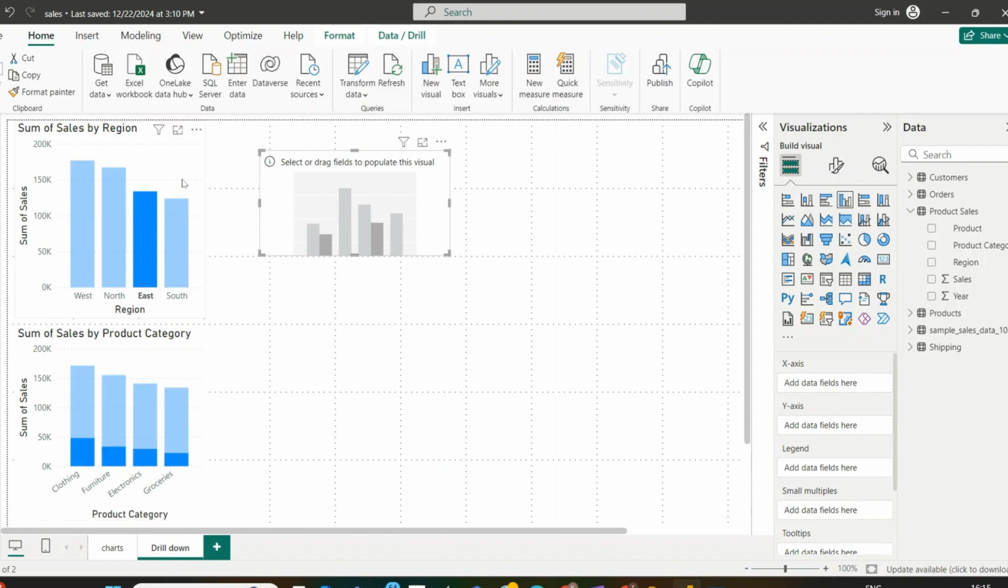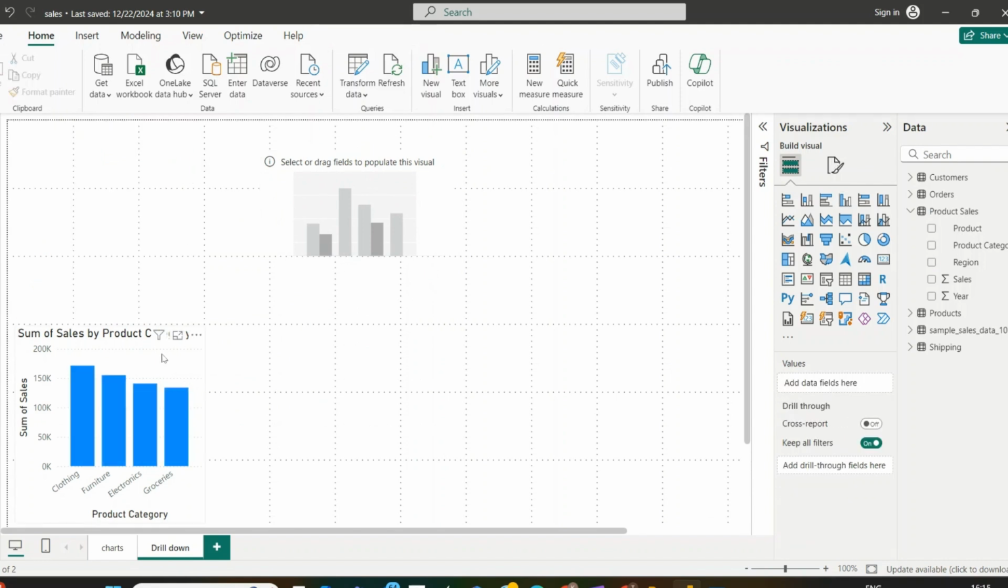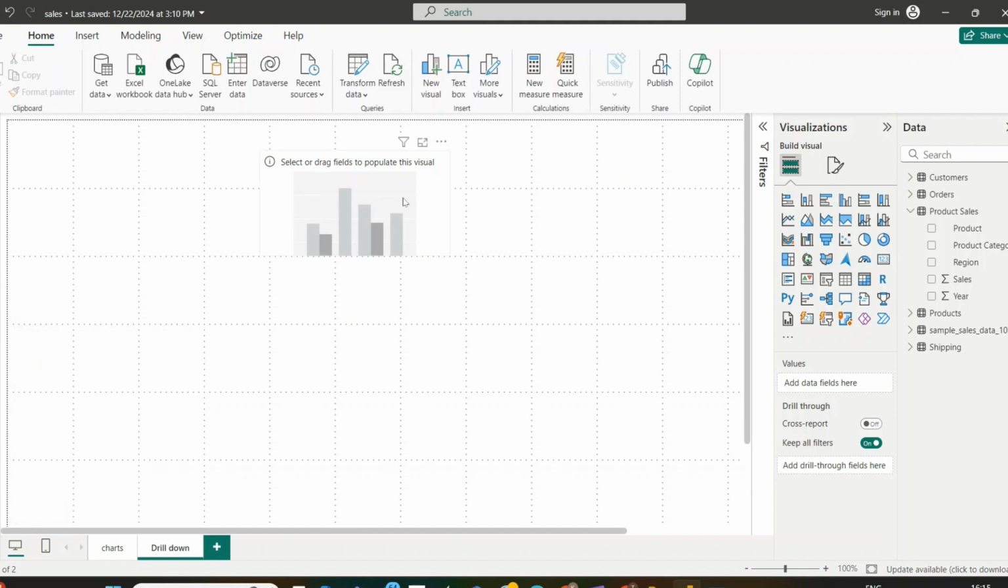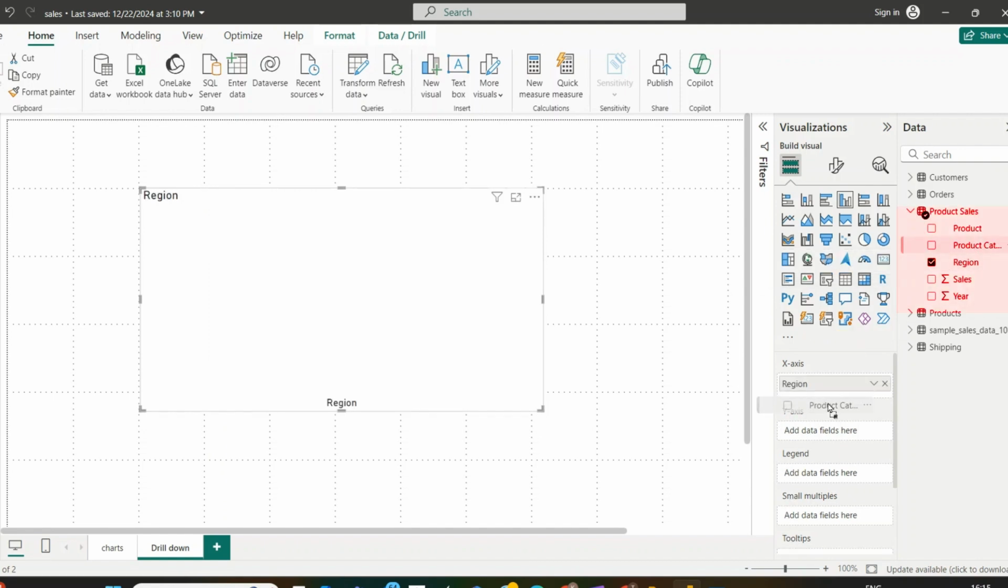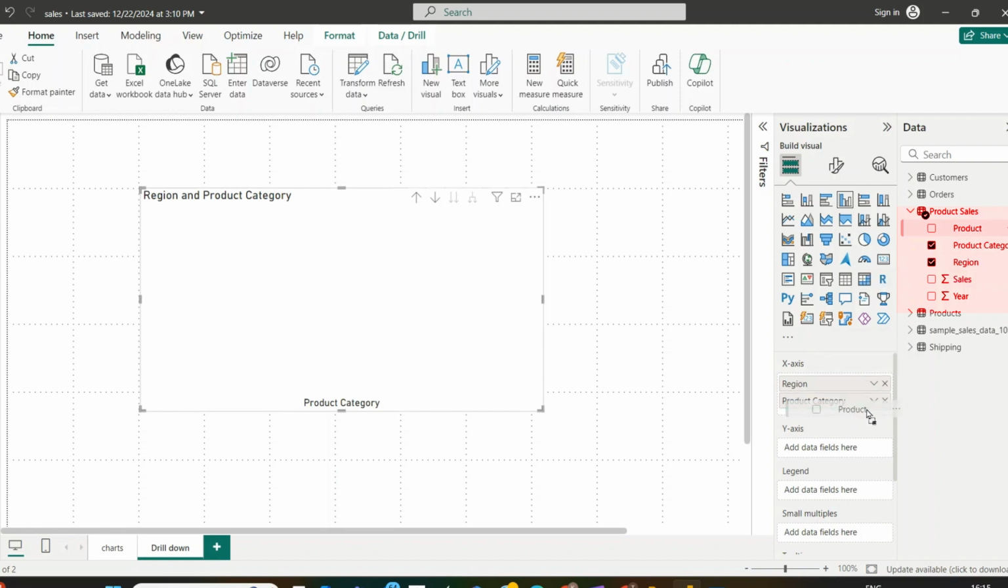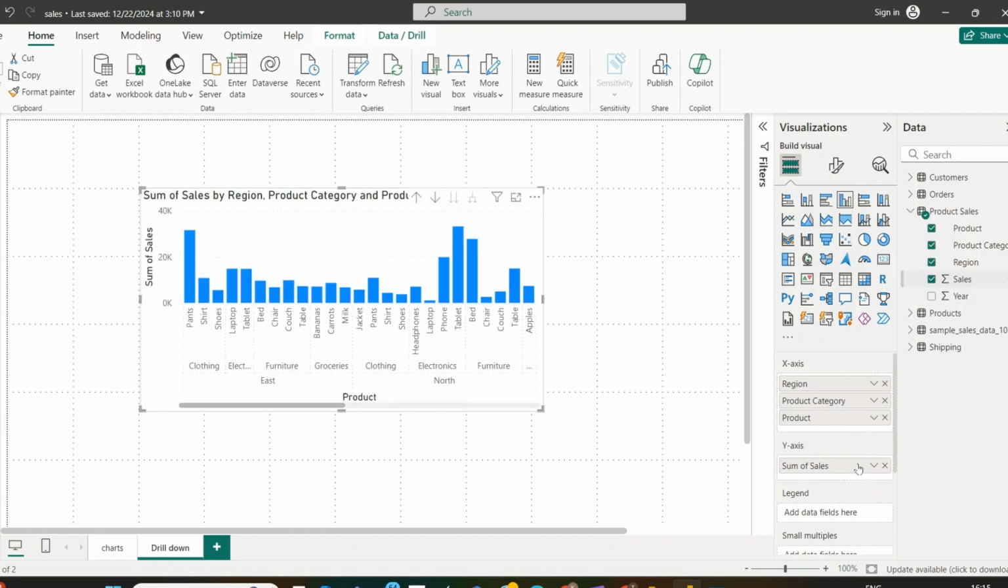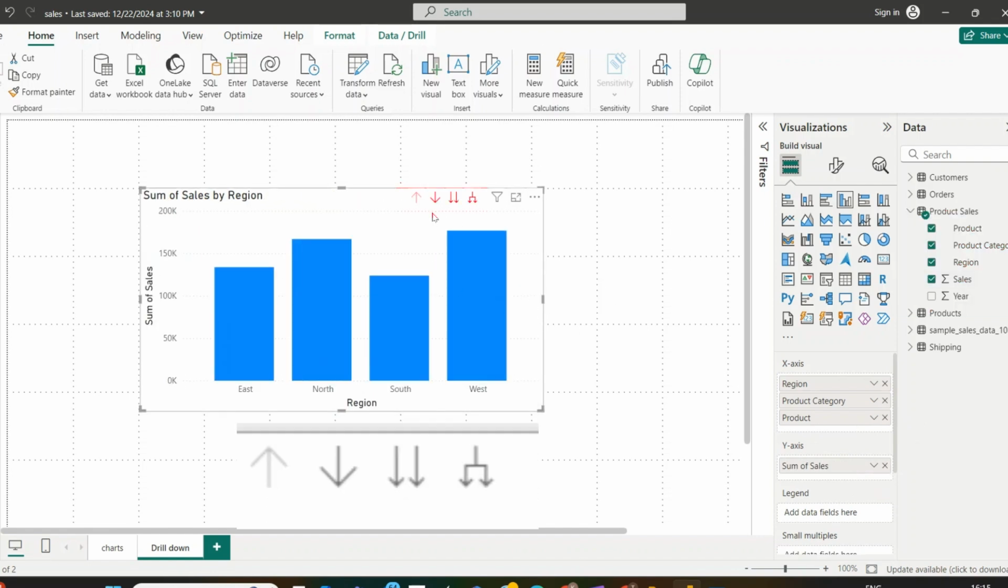So let me remove these two so that you can clearly understand. Now add these three columns into the x axis, that is region, product category, and also product. Now, in the y axis, add sum of sales. Now, you can see that we are having four options. These are the options that allow us to drill into our visuals. So let us see them one by one.